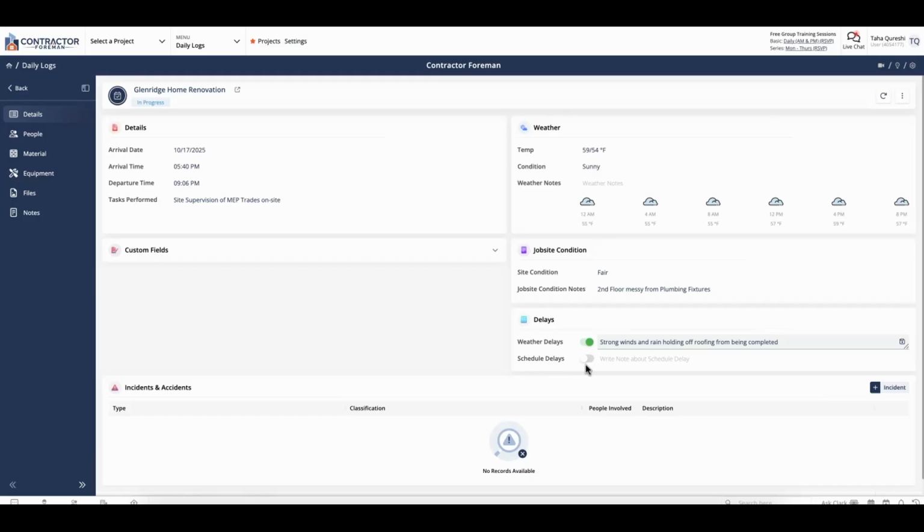Or if there's other reasons for delay, you can toggle schedule delays as well. Please note that if you toggle a delay within daily logs and set a note, for example, a 3-day delay on the overall project, it won't automatically sync to your project schedule. You'll have to do that manually later on.